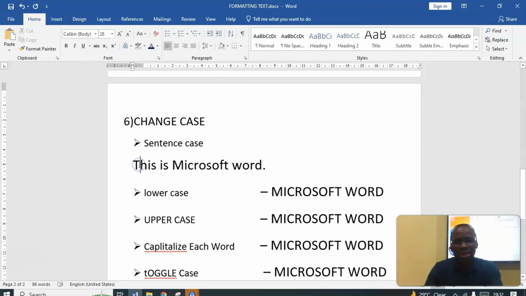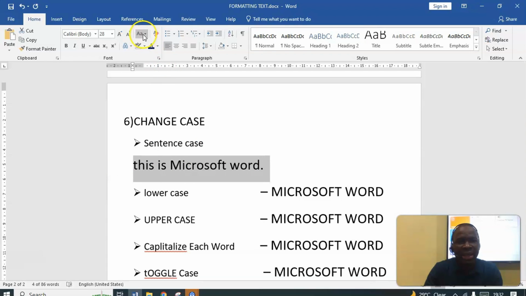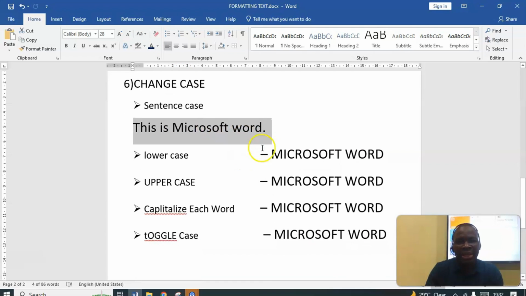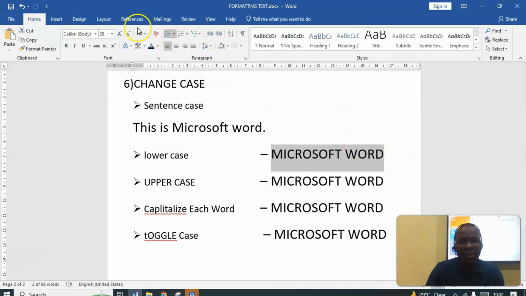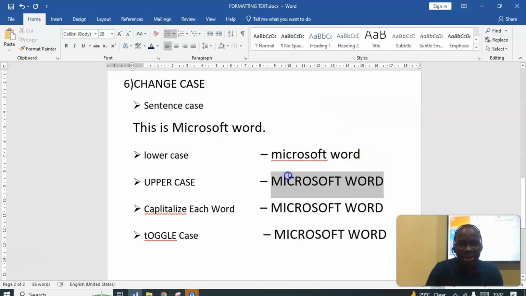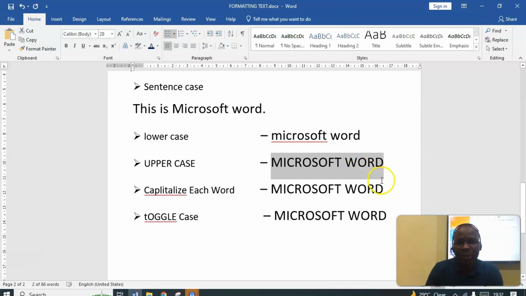So assuming this letter T starts with small letter, then you apply sentence case. You can see you select sentence case and turn to sentence case. So that's how you apply sentence case. Then for lower case, all the letters of the words here will appear as lower case. Okay, that is it. Then for uppercase, this is already uppercase, let's turn it to lowercase. Then now you apply uppercase, so all the words will be turned to uppercase.